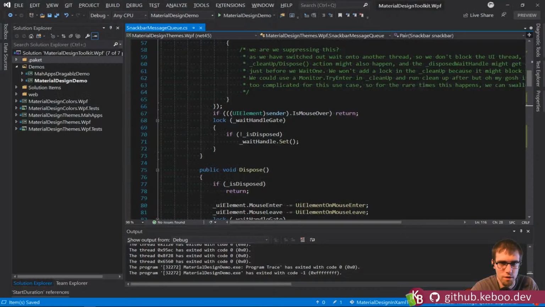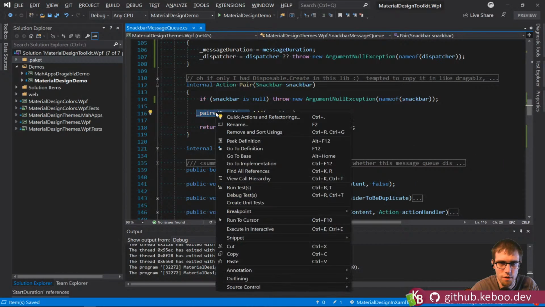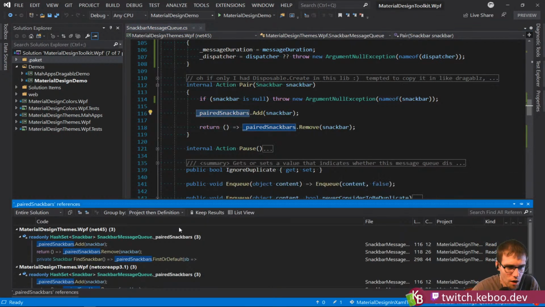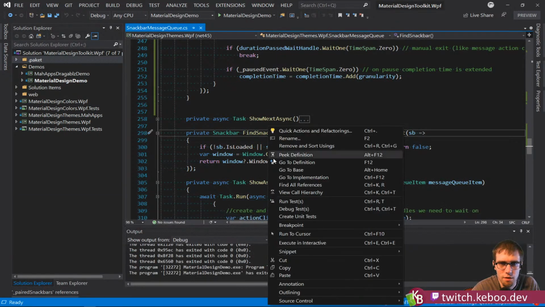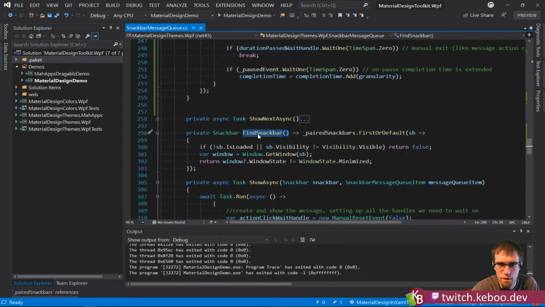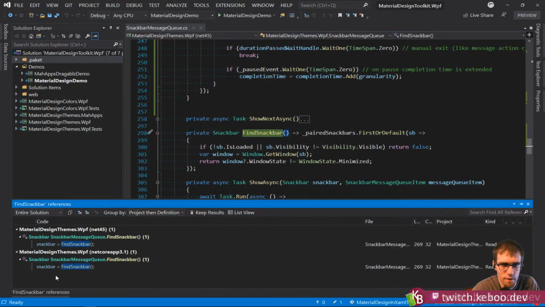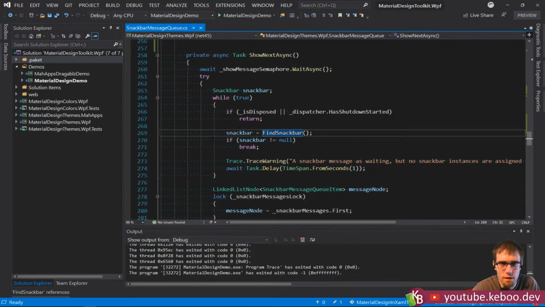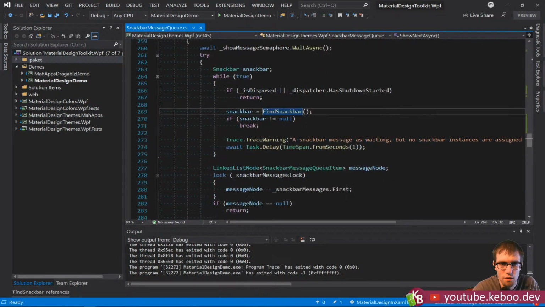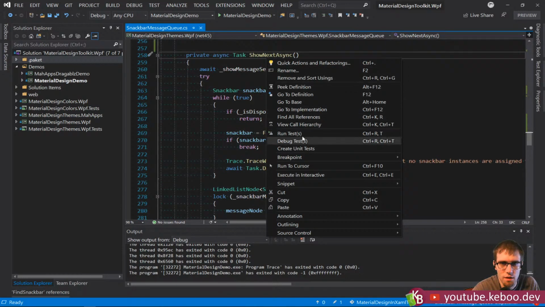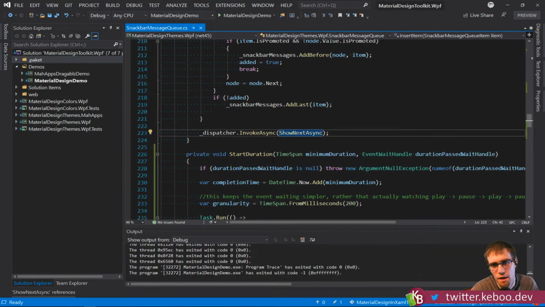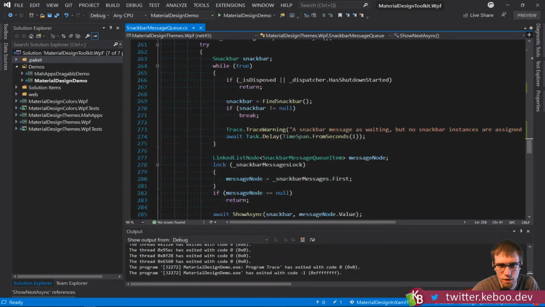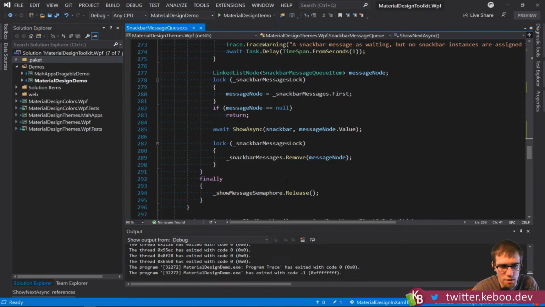So let's just confirm, right? Find all references: pair snack bars, add, remove, find snack bar. So this is the only invocation of it, right? This is in show next async. Find all references. I'm assuming this is going to be tied to the dispatcher. So show is only invoked from the dispatcher thread.